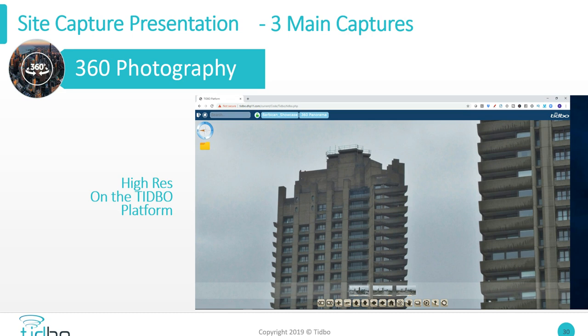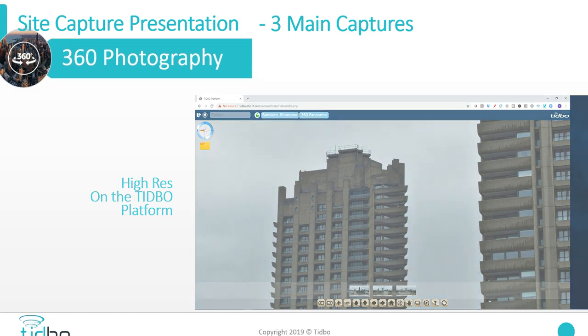Here we can see, this is just a screenshot of the same 360 which is hosted on the platform. You can access this from your phone, loads in a few seconds, so it's fantastic, and you can zoom whereas you can't zoom in the magic bubbles in the 3D tool.